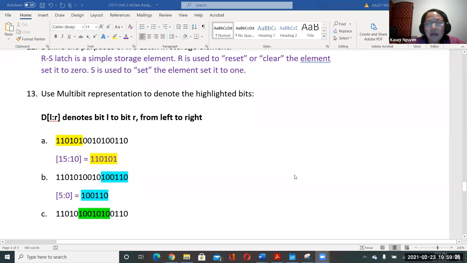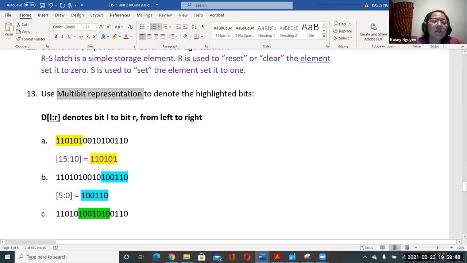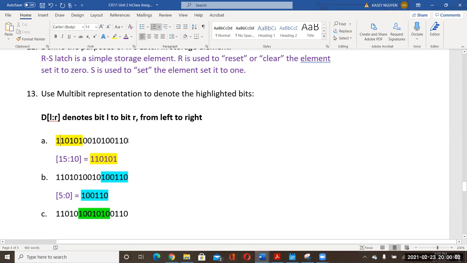So when you look at problem 13, for example, A, right? This is a word, which is 16-bit. That's just given to you. And it highlighted the first 5 bits, and it asks you to use multi-bit representation to denote it. So you're going to start from the left-hand side, which is bit number 15, okay? Because on the right, that will be 0. On the left, that will be 15. So we're going to go 0, 1, 2, 3, 4, 5, count it up to 15.